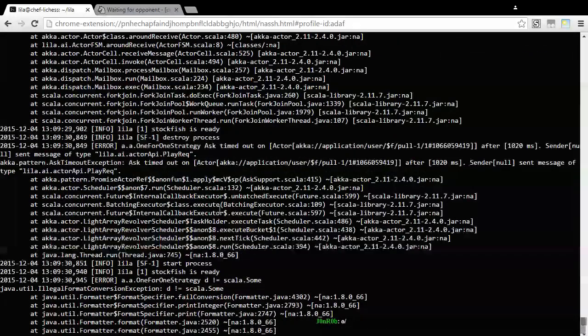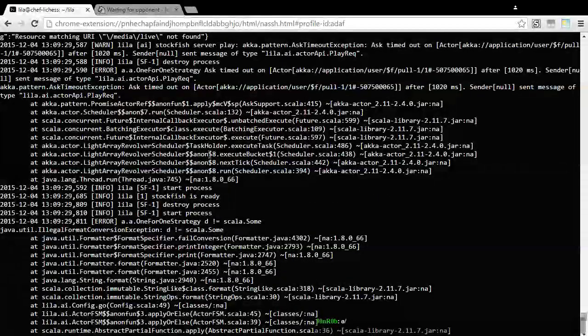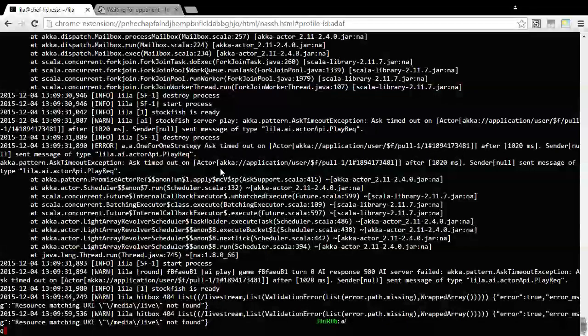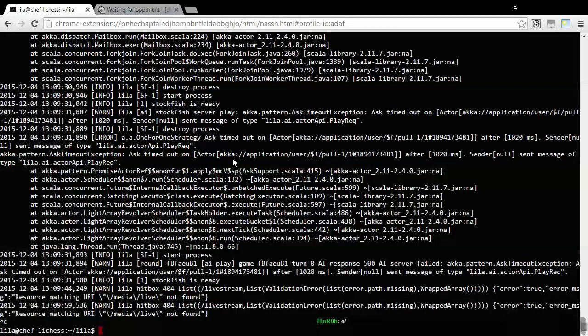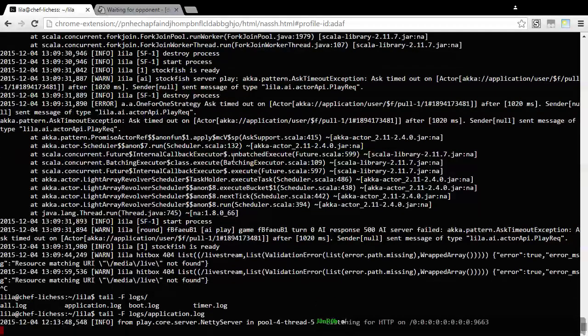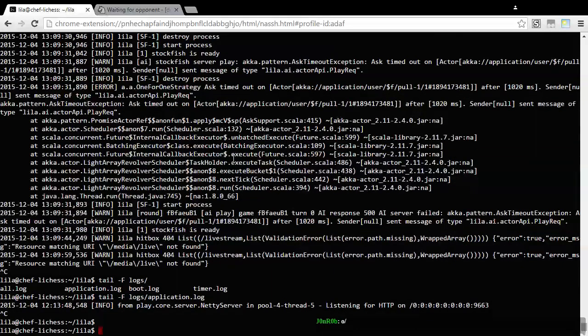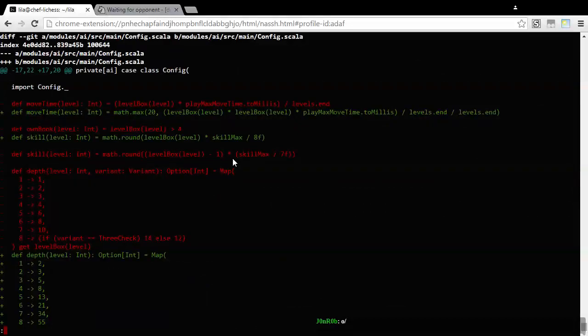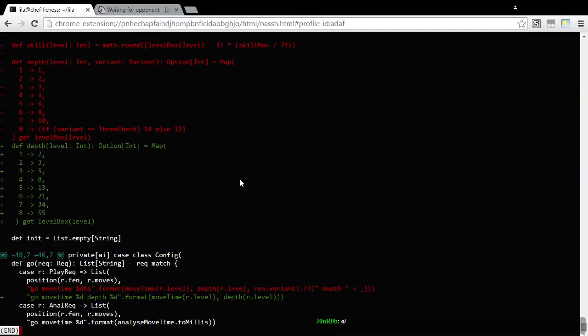So I broke something in my change that I just made. I don't think there's a Stockfish output log. So what did I break? Level equals blah blah blah. Skill. Depth. Well. It's kind of a bummer. I want this to work, because this was working before I started development.